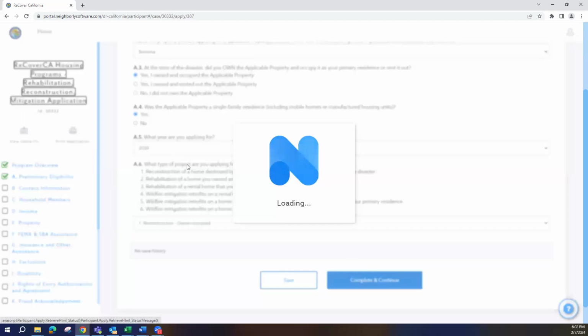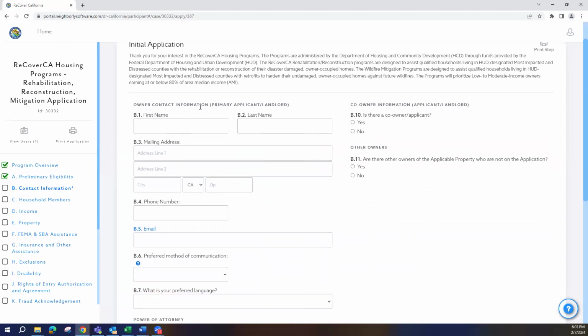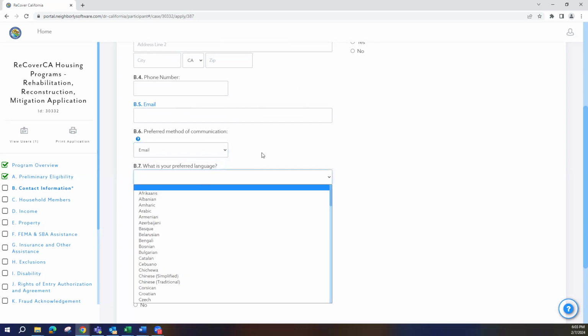From here, this will take the applicant to step B, Contact Information. This is where the applicant will enter their contact information. It is important to note that this first section is for the primary applicant. So this needs to be somebody who's listed on the grant deed or property tax records, someone who has ownership of the property. This will be the primary applicant. The applicant will also have the ability to enter their preferred method of communication, as well as their preferred language.